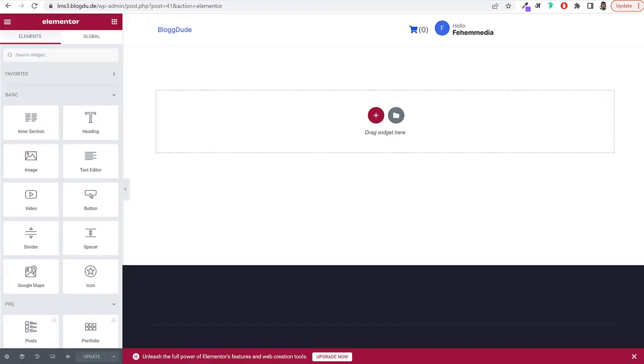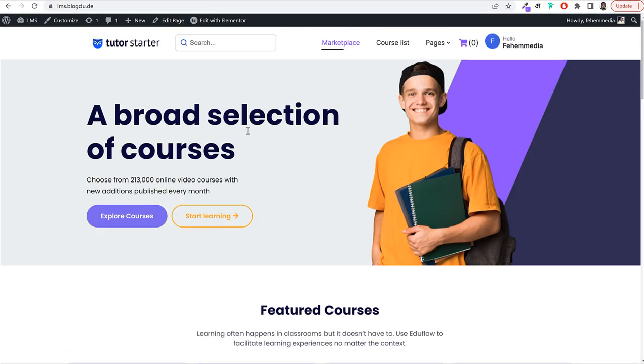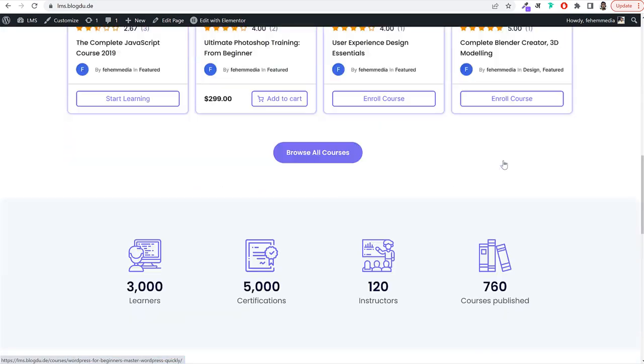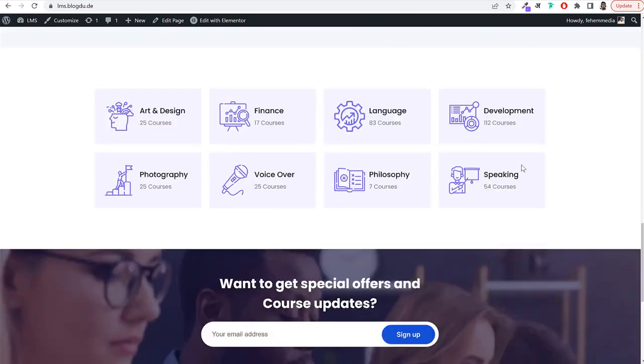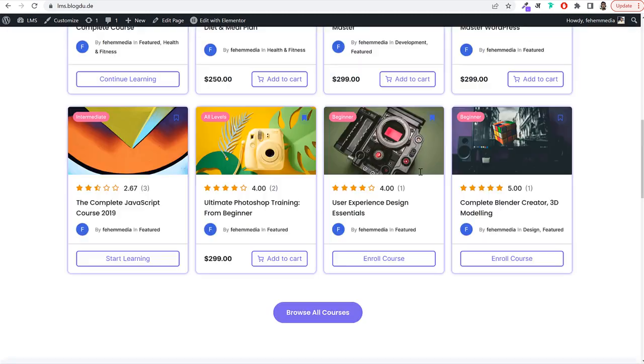So this is your website page that you will be designing. Now, whenever we design a page, we design it section by section. So here, as you can see, this is your first section, your hero section. Then we have the featured courses section. Then we have this counter section, category section. And finally, we have the newsletter section.